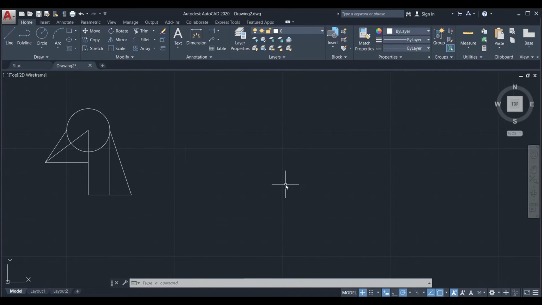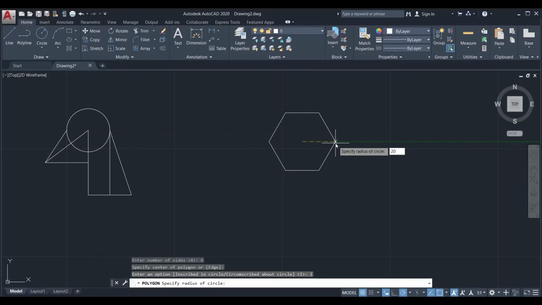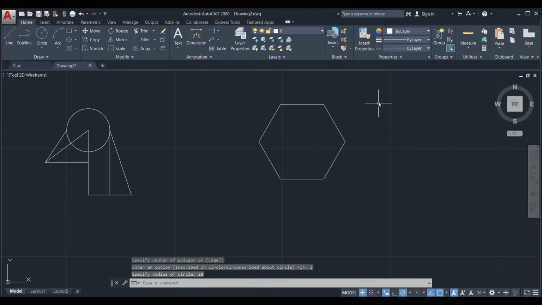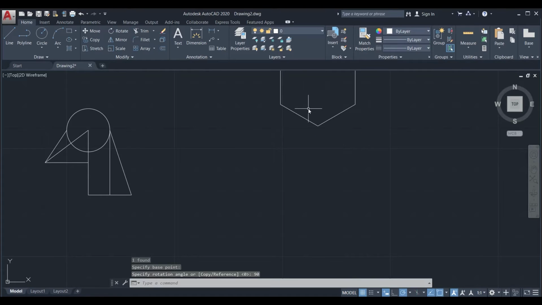To do that, let's type polygon and enter. Insert the number of sides. For this figure, I want it to be 6. We need to specify the center point and click inscribed in circle. Let's type 20 for its radius. Before we proceed in making the figure, let's rotate this first using the rotate command. Type 90 degrees and that should do it.